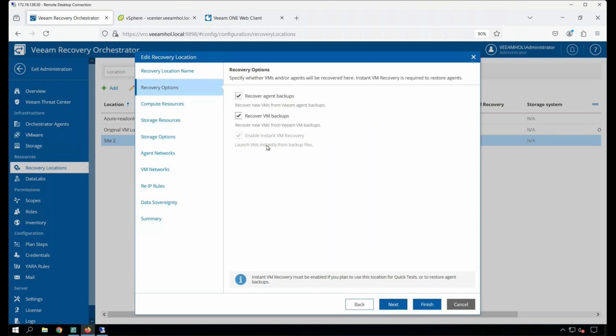You'll also notice that there is an option to enable instant VM recovery. This is completely grayed out if agents is selected. You can choose to modify that if you're deselecting agents, but it's a requirement for agents. We highly recommend leaving this on.